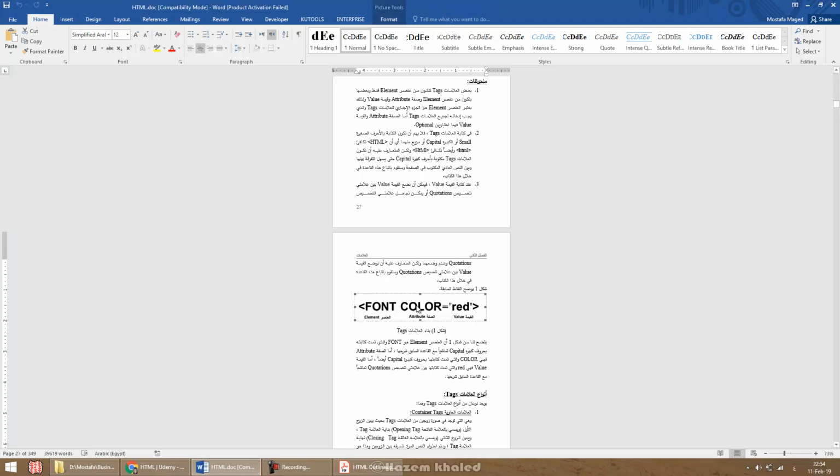Let's take an example. If we have a tag like this, font color equals red. Font is the element. This means I need to write a font. Color is its attribute. I need to modify its color. And red is its value. So I need to modify or write a font having color red.